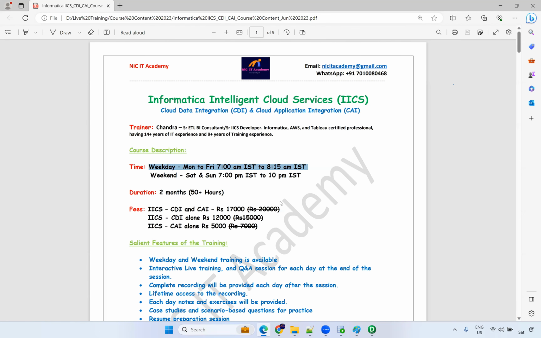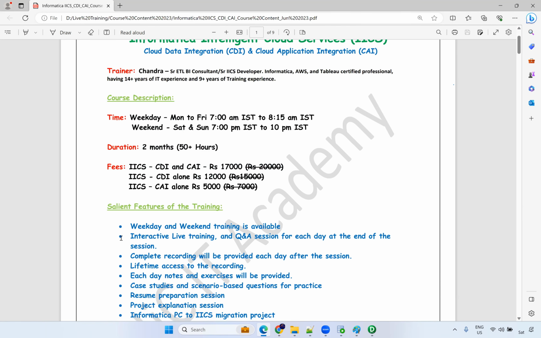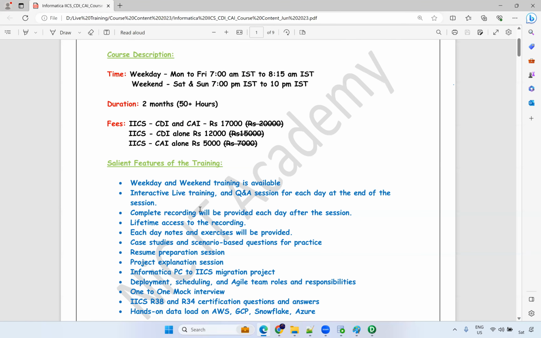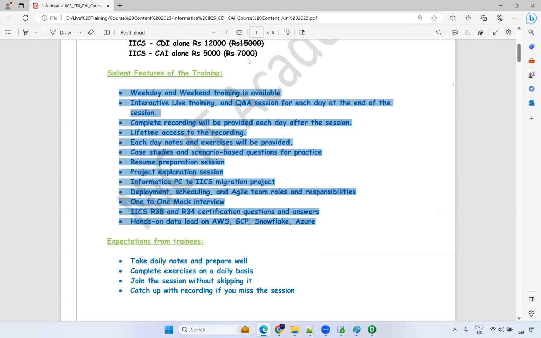Okay, so here is the timing. You can check here. Weekdays, Monday to Friday, 7 a.m. IST to 8:15 a.m. The weekend session is 7 p.m. IST to 10 p.m. Any one session you can join based on your timings, and the duration is 2 months, and these are the fees. Every day you will get the recordings and notes. If you need more information, please contact me on my WhatsApp number. I hope I have answered all your questions.